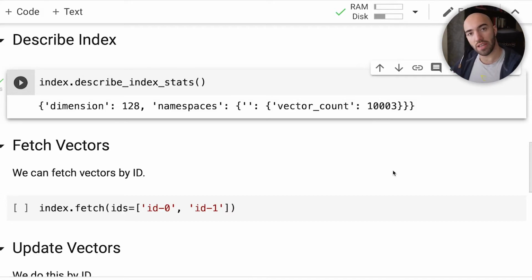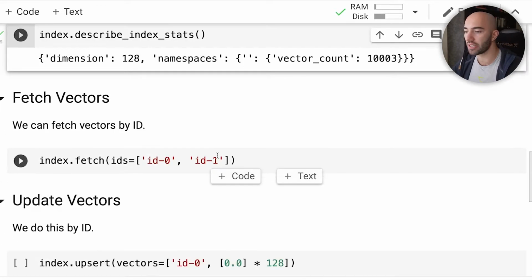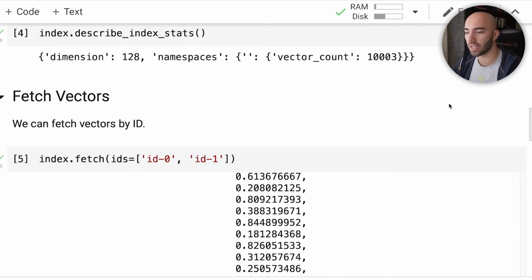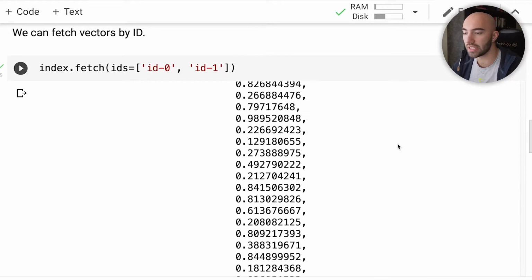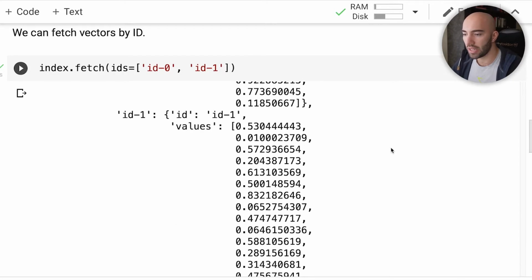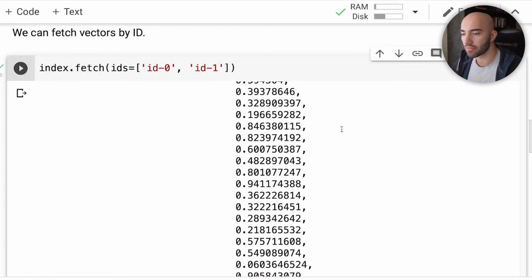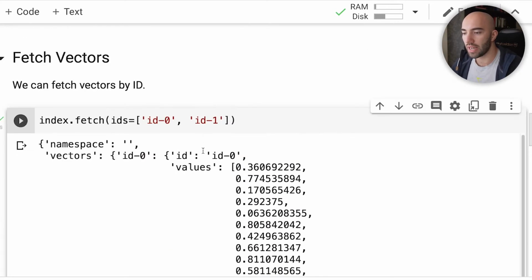So let's have a look at how we can fetch those vectors. So not querying and searching, but just fetching those vectors by ID. All we do to do that is we specify the index.fetch method here, and we pass a list of the IDs that we'd like to see. So we run that, and we'll see that we return everything in there. So scroll up a little bit, we see ID1 in here. We have ID1 and the values. And here we also have ID0 and its values.